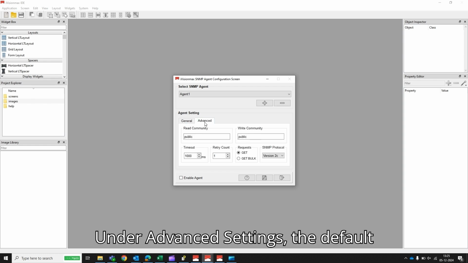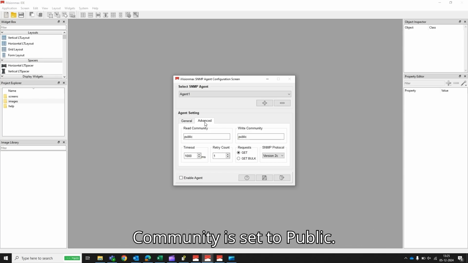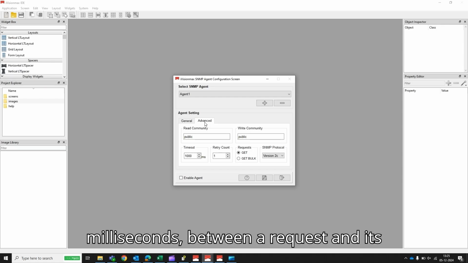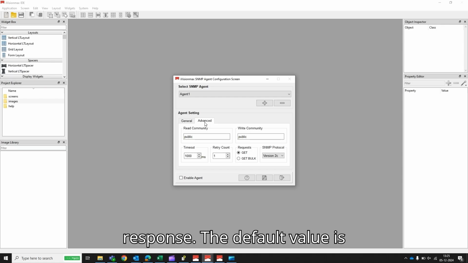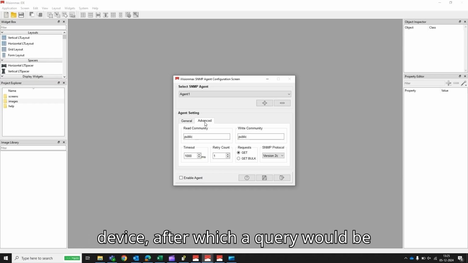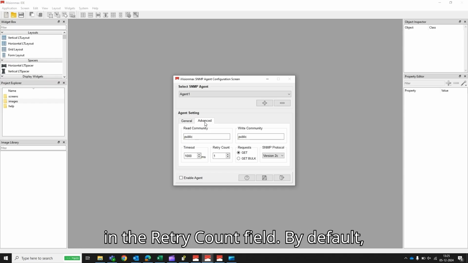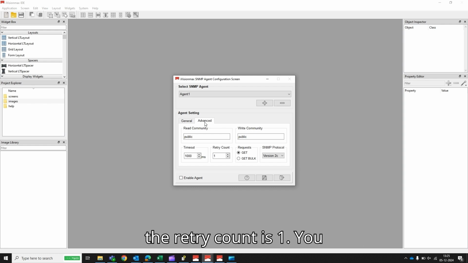Under Advanced Settings, the default value for both read community and write community is set to public. Timeout defines the duration, in milliseconds, between a request and its response. The default value is set to 1000 milliseconds. You can check the number of reattempts for successful communication with the device, after which a query would be designated as failed by the SNMP driver in the retry count field. By default, the retry count is 1.